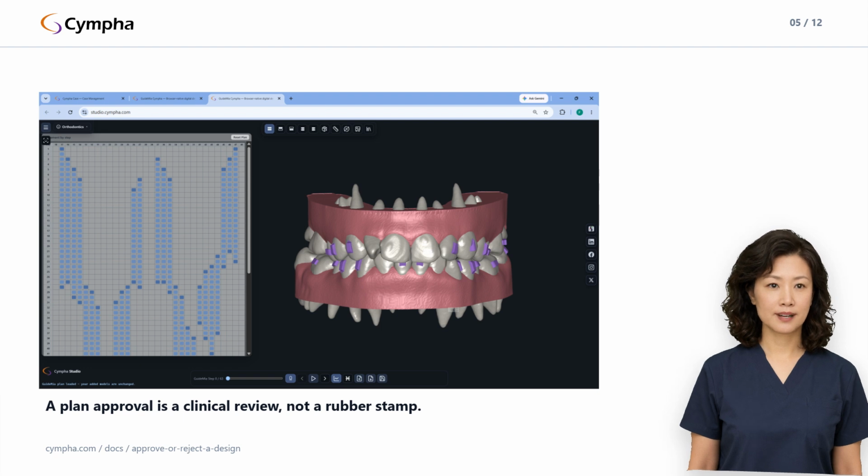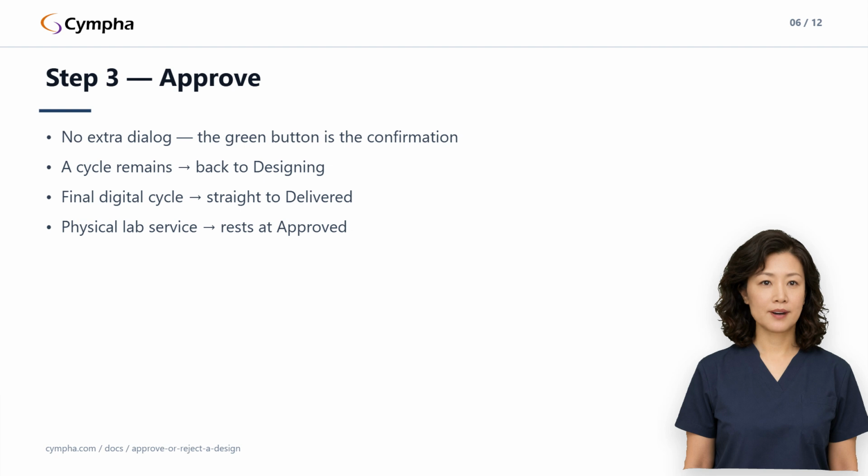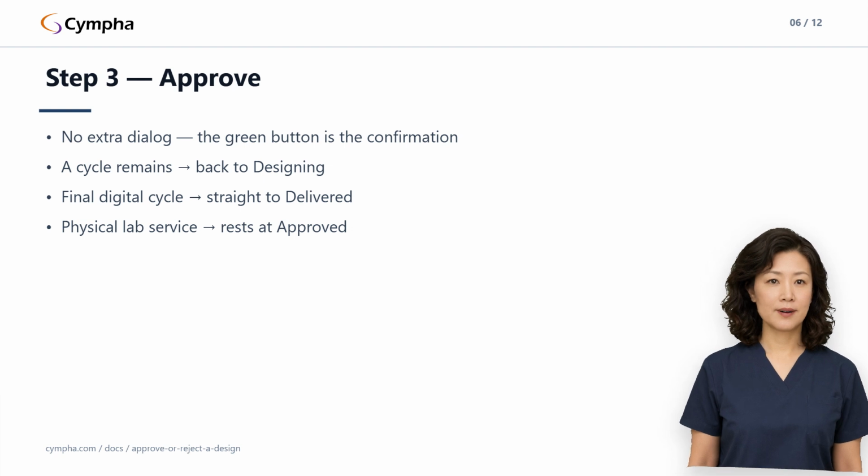If an approval cycle remains, you just approved the treatment plan on an ortho, AlignerBot, or implant case. The case goes back to designing for the appliance cycle. For AlignerBot, the agent picks up Phase 2 shortly, and another approval email will find you when it's done. If that was the final cycle on a digital case, the case advances straight to delivered. There is no manufacturing step for digital deliverables. And if it's a physical lab service case, the case stops at approved and waits for the lab to move it into manufacturing on its own schedule, then on through shipping to delivered.